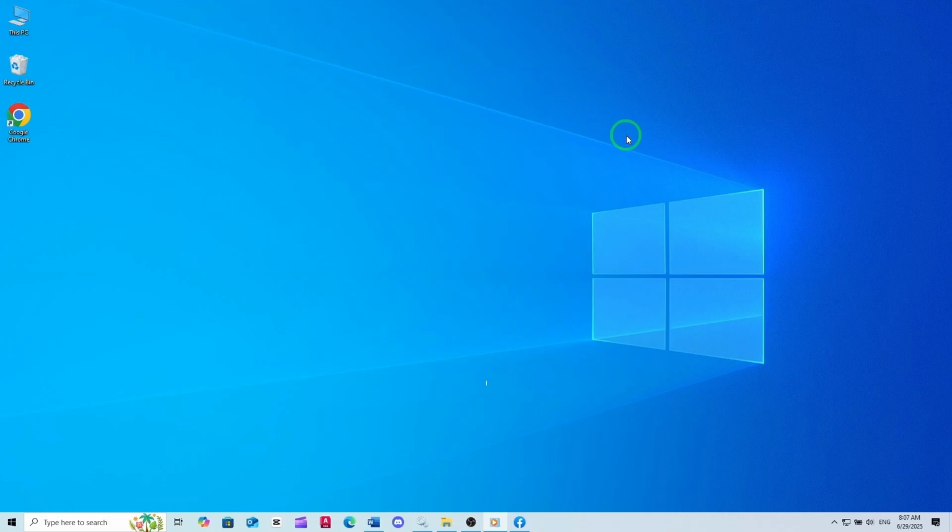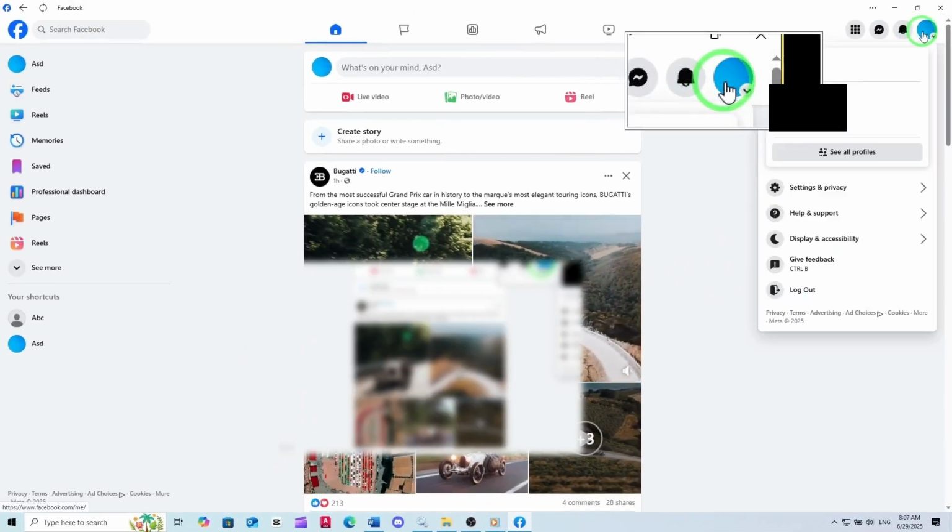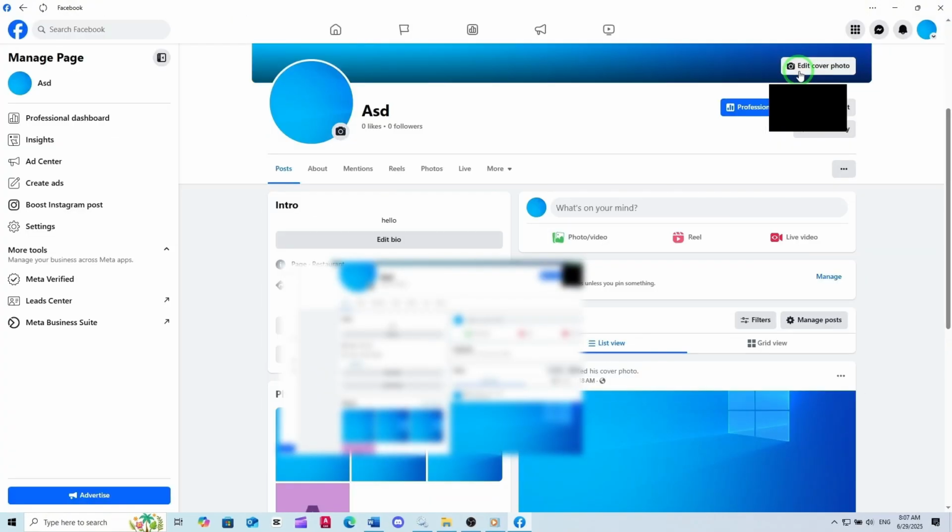First, open the Facebook app on your PC. Make sure you're logged in to the account that manages the page you want to update. Once you're in, look towards the top right corner of your screen. Here, you'll see your profile photo. Click on it. This will bring up a menu with your profile and pages.